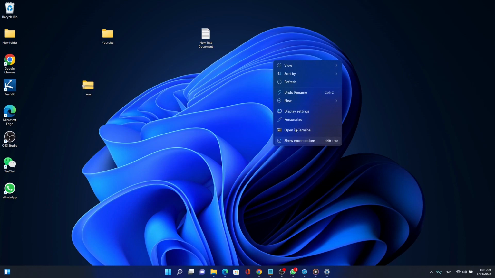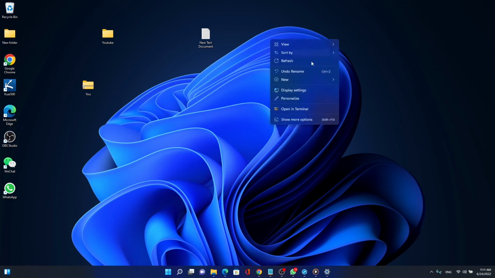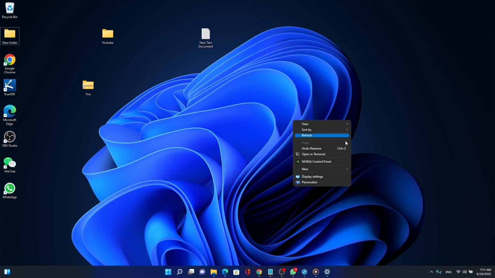Now, where I would like to end today is the fact that in Windows 11 you could find all the Windows 10 features. For instance, if I right click here, this is how it looks in Windows 11, but if I go to show more options, this is how it looks in Windows 10. So if you're a Windows 10 user and you move to Windows 11, just know that whatever you do in Windows 10, you could do the same in Windows 11.